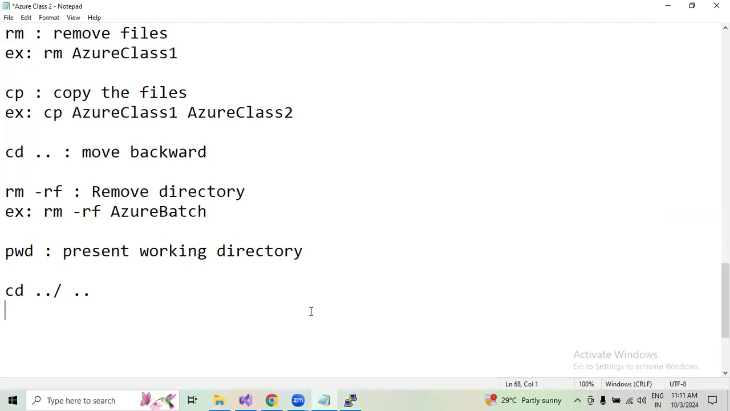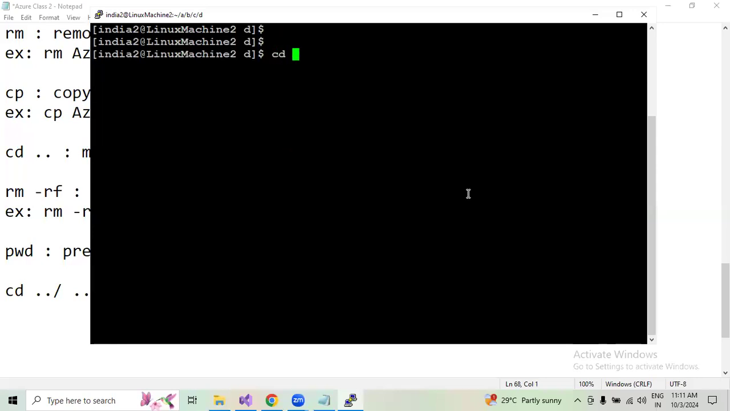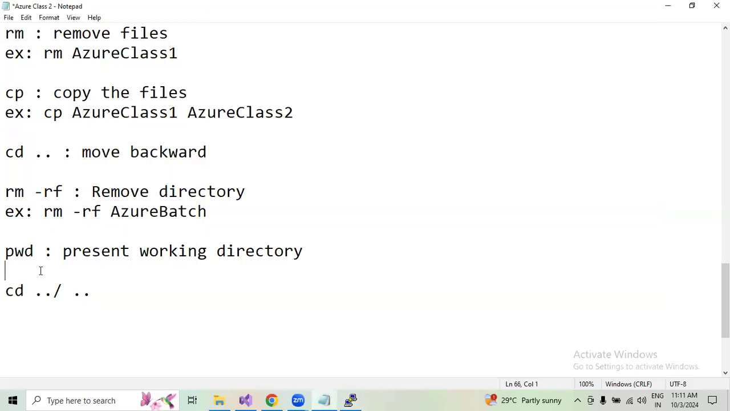For example, move 2 steps backward. cd ../.. Got it? Yes, D to B. From D directory to B directory, we skip the C directory. Got it? Move 2 steps backward.